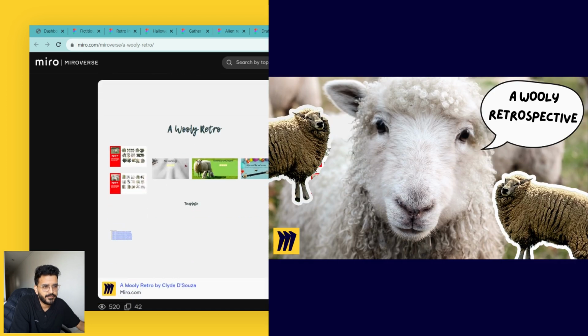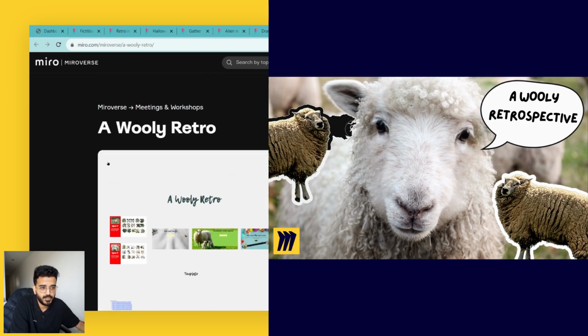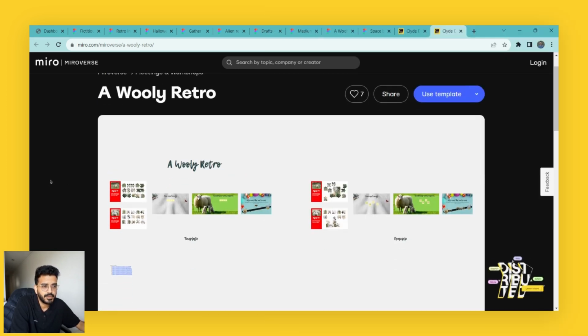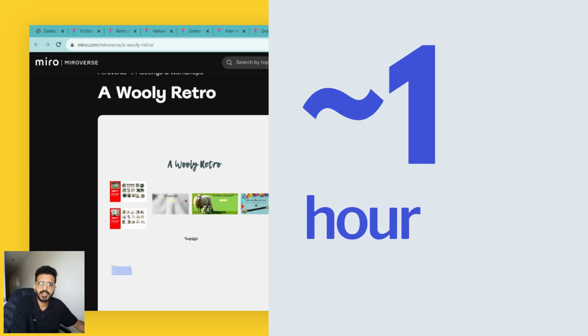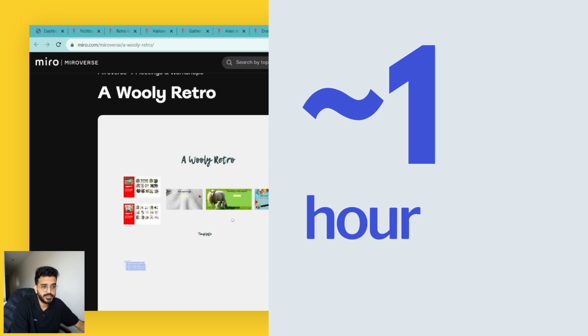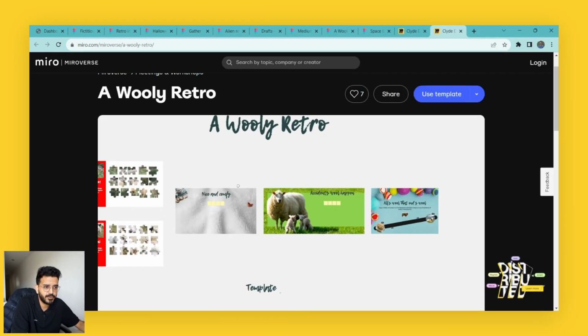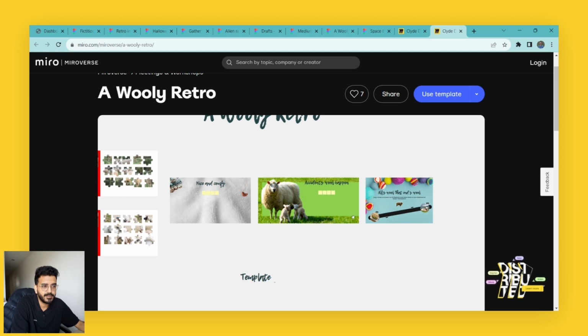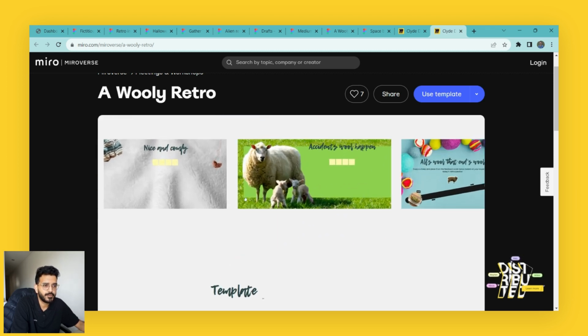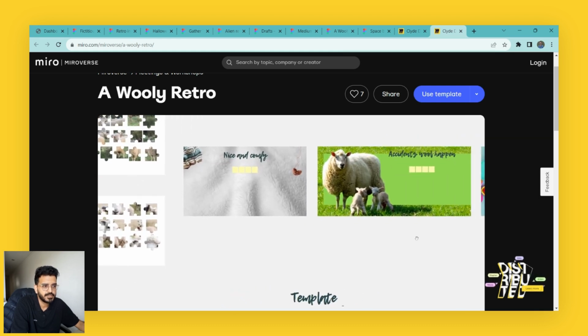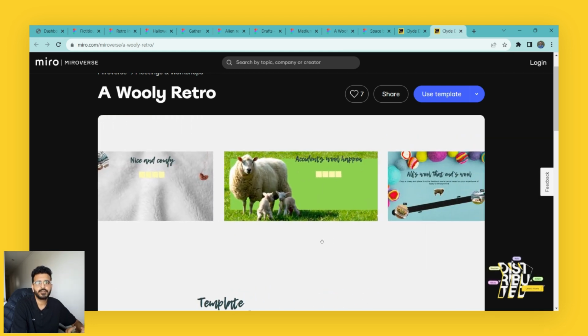Next up, we have templates like this one, which is a woolly retro. This again did not take too long. It took a little bit more than an hour because generally speaking, the template itself is quite simple and straightforward, and mostly I've just used out-of-the-box images from unsplash.com. So I don't have to create so many custom design assets for this template.